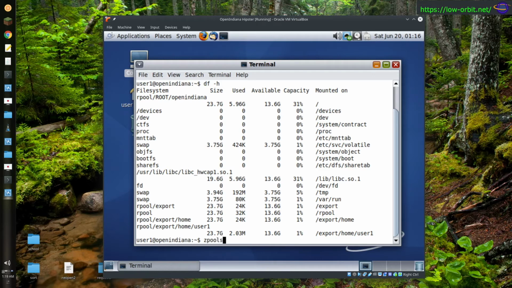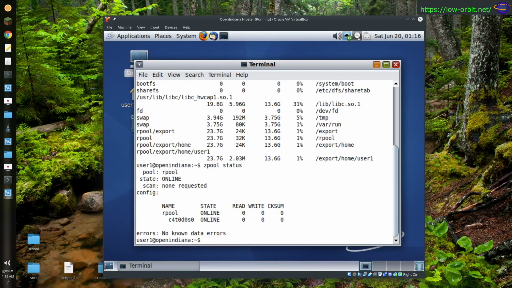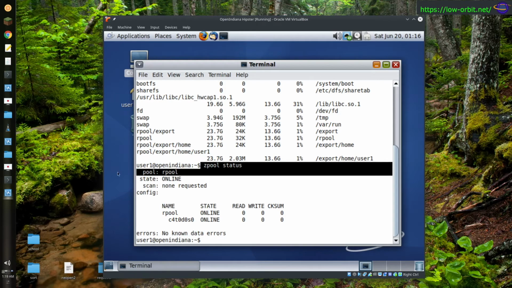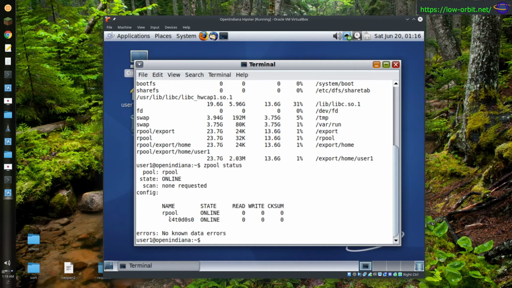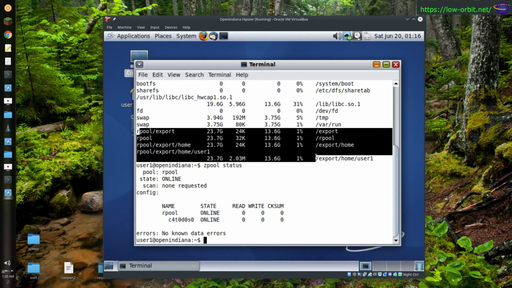zpool status. All right, so there we go. Here's our ZFS configuration. We have a pool called rpool, and here's our disk, c4t0d0s0. So that's our disk. Only one disk, so it's not redundant or anything. And the pool is rpool. That's where anything that's a disk or any file system is going to be.